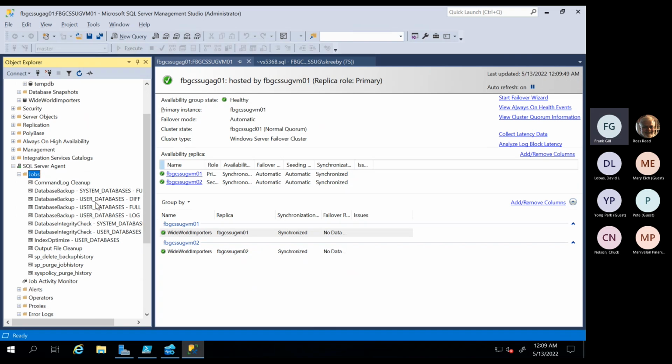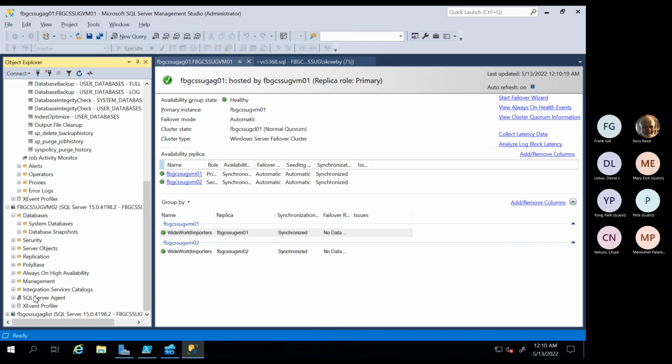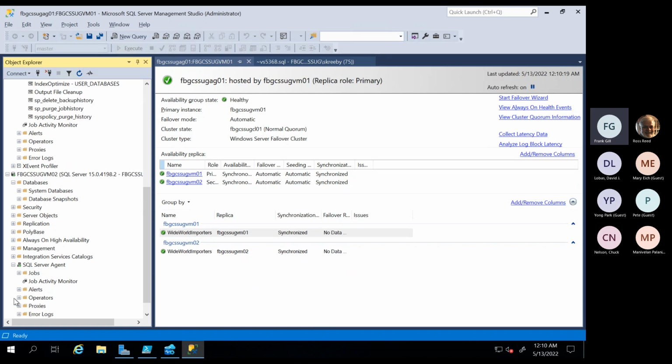I now have 7 agent jobs. Full backup for system databases, diff, full and log backups for user databases, integrity checking for system and user, and then index optimize. So these are jobs that are part of Ola's solution. It's a really great way to run your backups if you don't have backup jobs. But those jobs have already been created on my primary instance. Because the secondary instance doesn't know anything about the MSDB database, those jobs don't show up here.